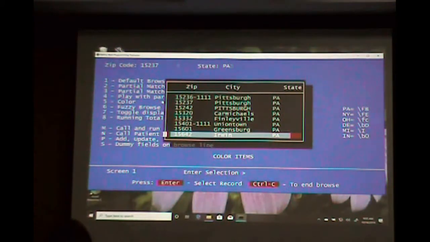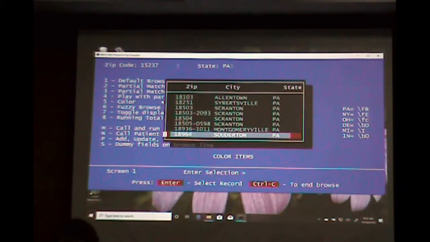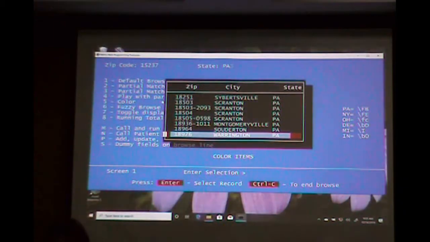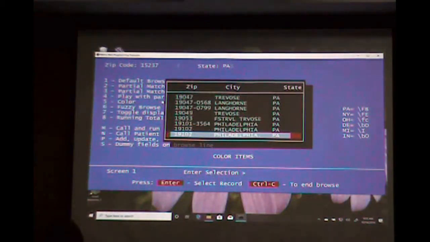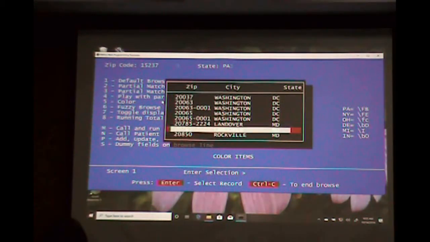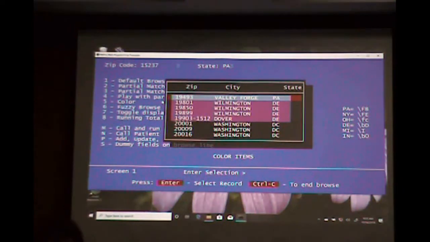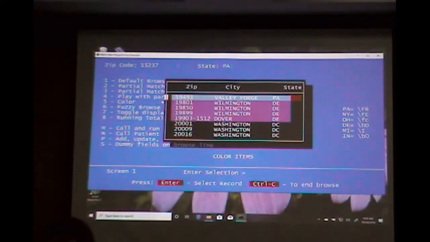So I can actually make, let's say you're putting up invoice line items, you can make the payments a different color than the charges. Makes it easier to find things and read it. So there's Delaware. Different color. It's just changing the parameters on the browse line depending on the state code. A way to make it look better, to make things pop out that you're trying to show. Easy to do.